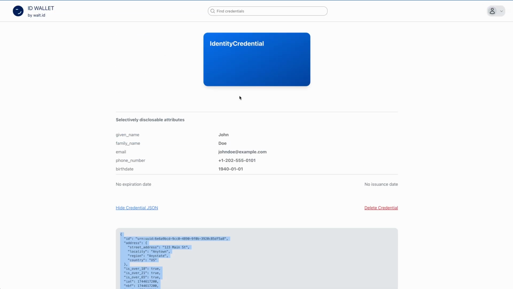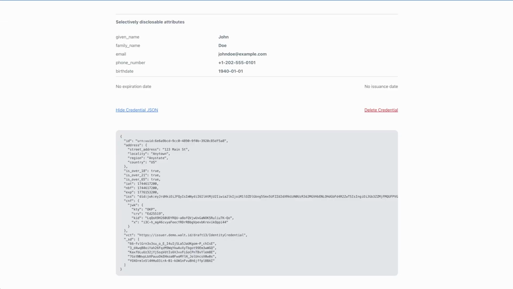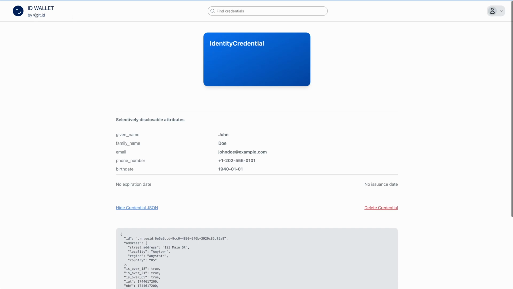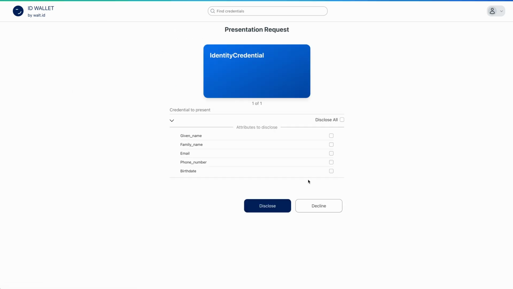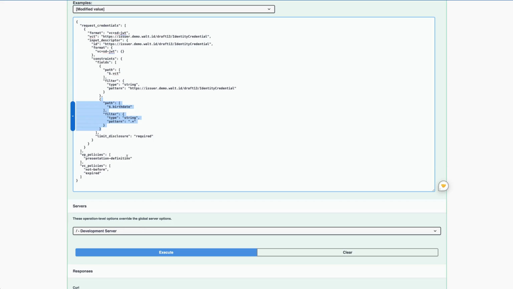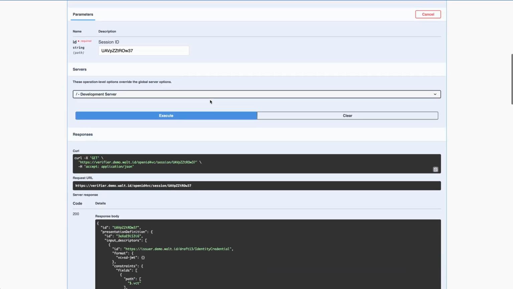Now, maybe before we provide this here in the wallet to present a credential, we see here birth date is actually a selectively disclosable attribute. And so here I'm requesting this to be present. So what will happen if I just now present this and here I don't disclose this information? We can already see that the presentation definition policy we specified here failed because I didn't disclose this birth date attribute. But we can also quickly take a look here in the results to check the details.